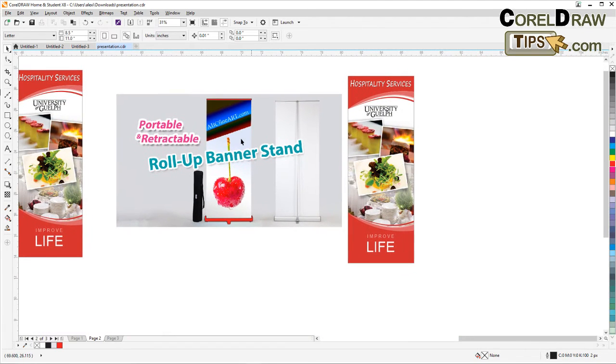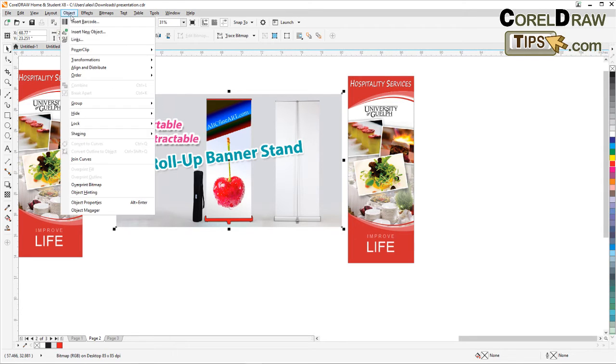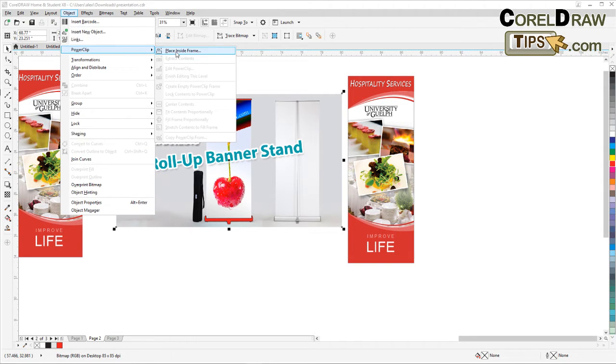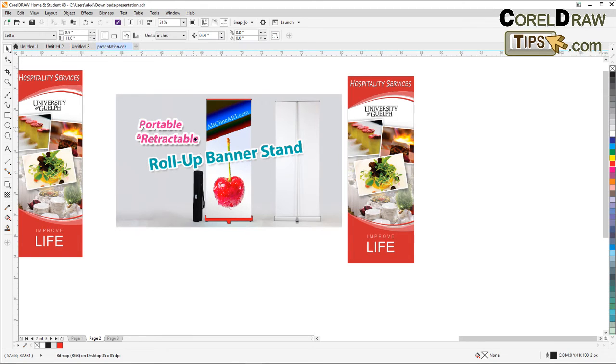Okay, I'm going to power clip this now, but before power clipping, I'm gonna duplicate this without an offset, which is the plus sign on your keyboard. So I click on plus. So there are 2 images here on top of each other. And then the first one, I'm gonna go object, power clip, place inside the frame. So which frame? This frame here, there. Okay, so now I can move this down.